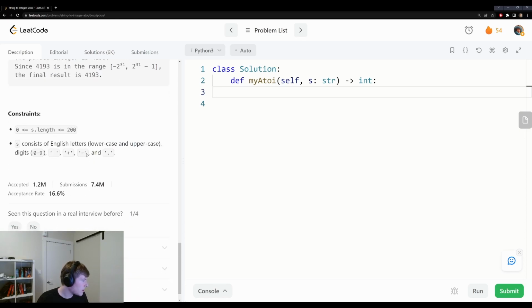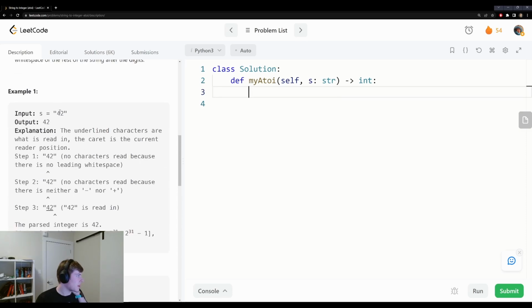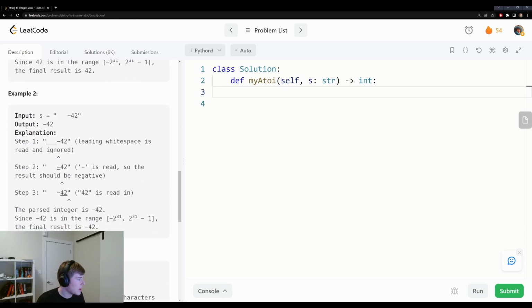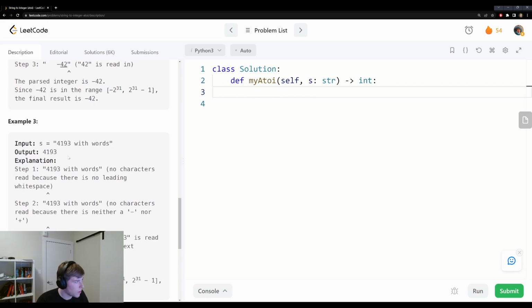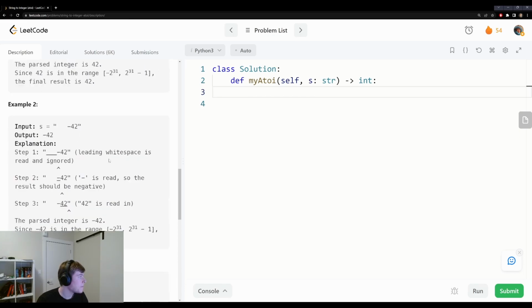Before we look into this, okay, so it seems like everything will either be white space, plus, minus, dot. This white space here is a space, and digits 0 to 9. So that's the first thing I wanted to check. So yeah, for examples, 42 would give you 42. A bunch of white space and then negative 42 will give you negative 42. And then 4193 with words will give you 4193. You essentially don't pay attention to anything that comes after the number.